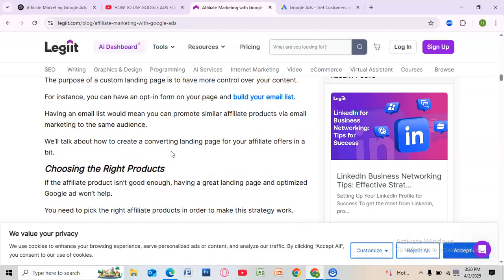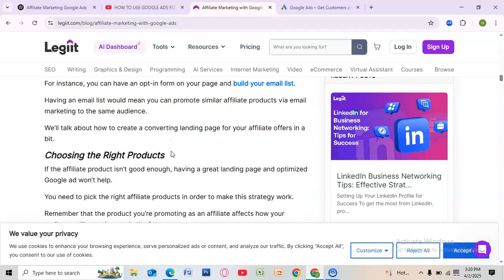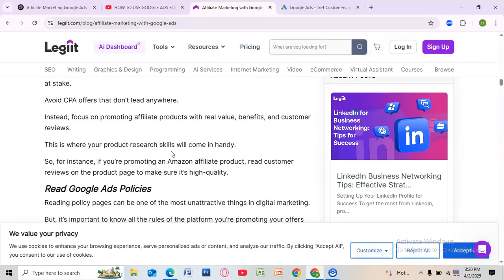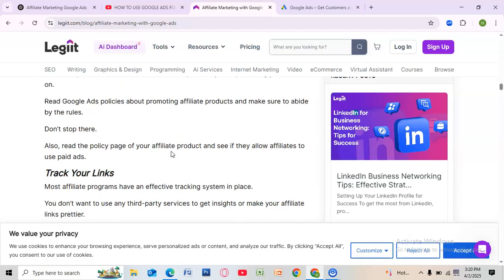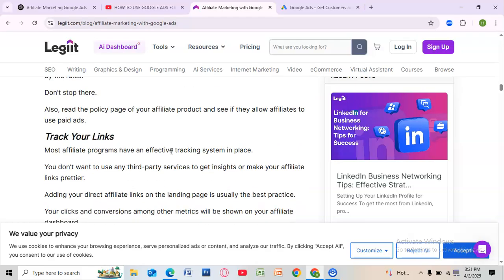Choosing the right products is key. Pick high quality, well reviewed products that provide real value. Read Google Ads policies carefully. Also, check if your affiliate program allows paid ads.